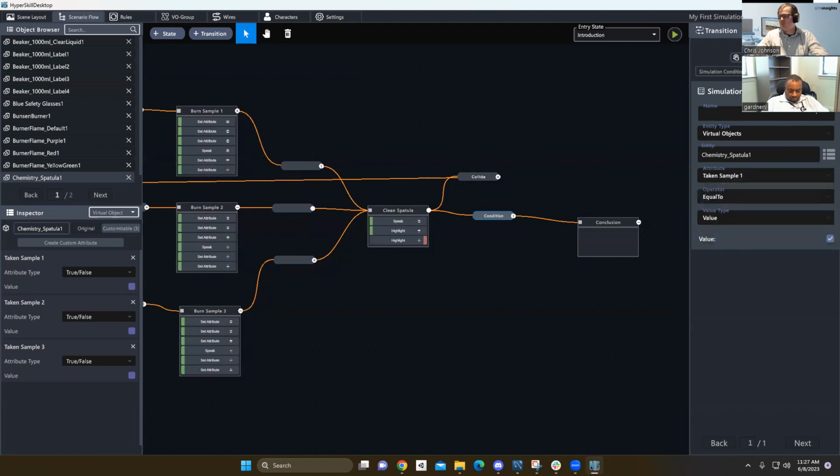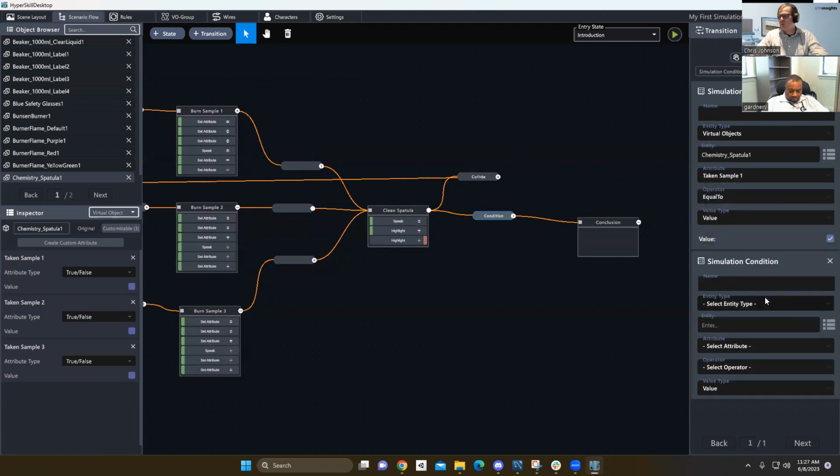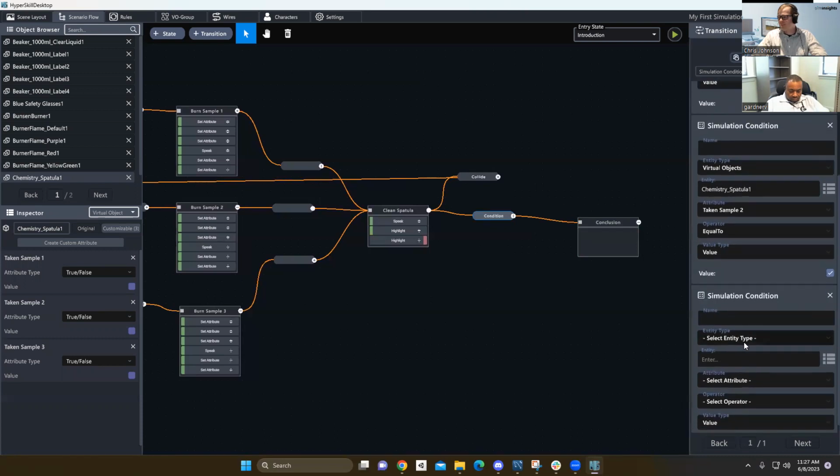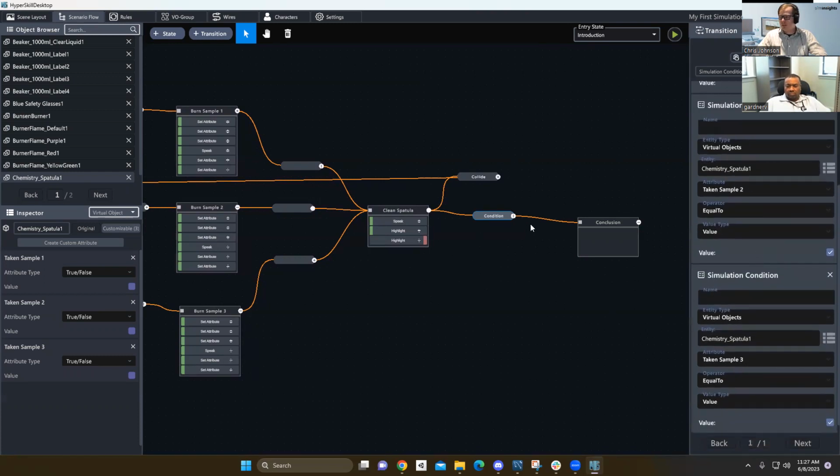So this must be true before they move forward, but we want multiple things to be true. So it's just going to be spatula taken sample 1, spatula taken sample 2, and spatula taken sample 3. All right. So with this, they can only reach this conclusion tab when all 3 samples are taken, or tested. Yeah, whatever.